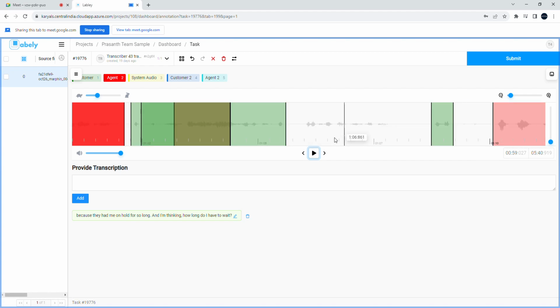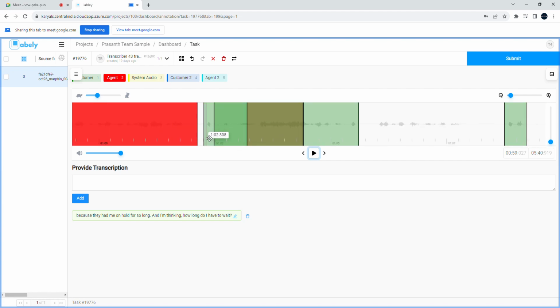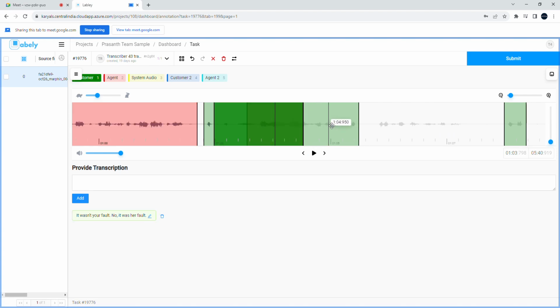Okay. So these are the basic guidelines, and sometimes there will be overlap content. If in the audio both speakers are speaking at the same time, that we call overlap. Overlap means you can hear both of the speakers at the same time. So we will be marking the overlap.